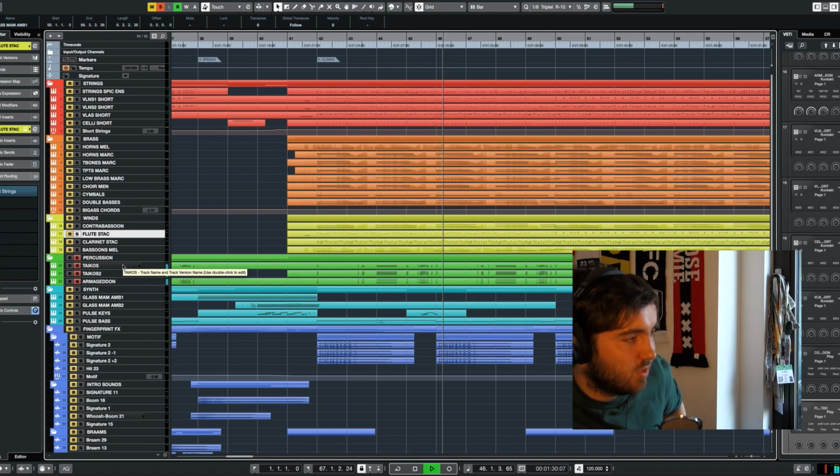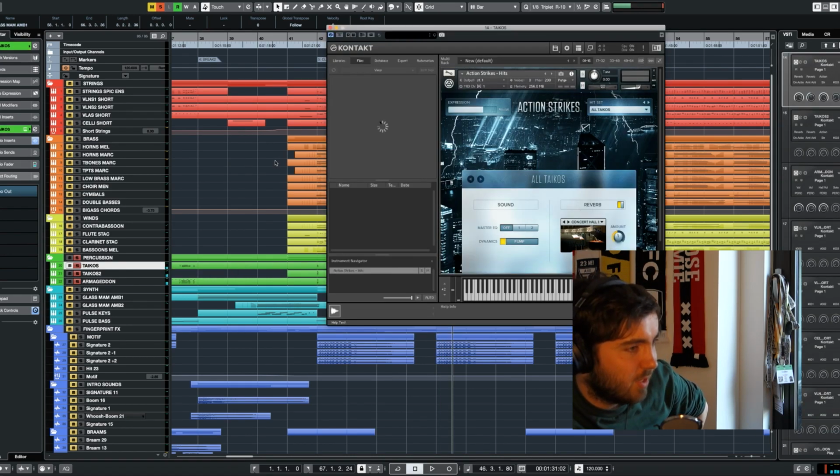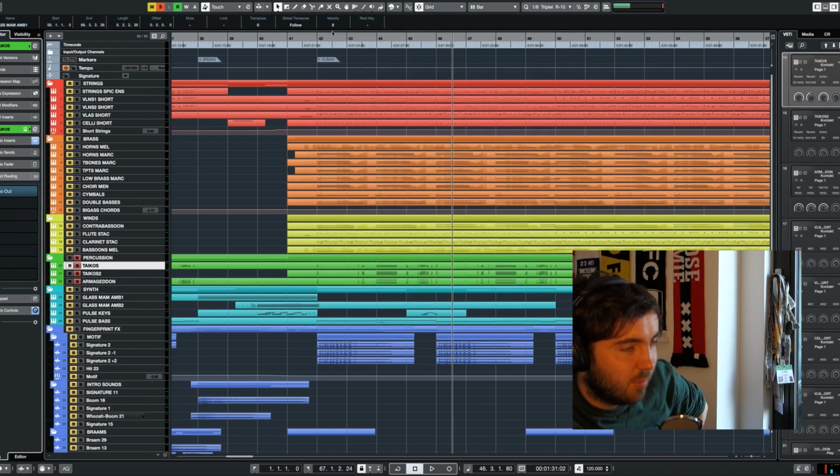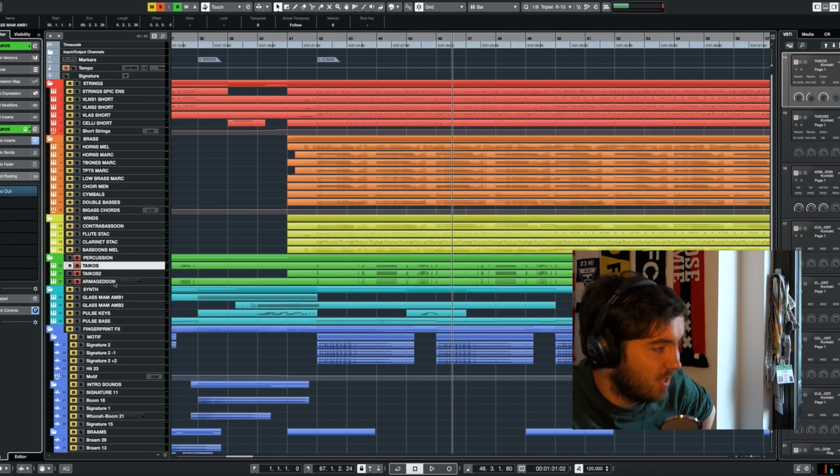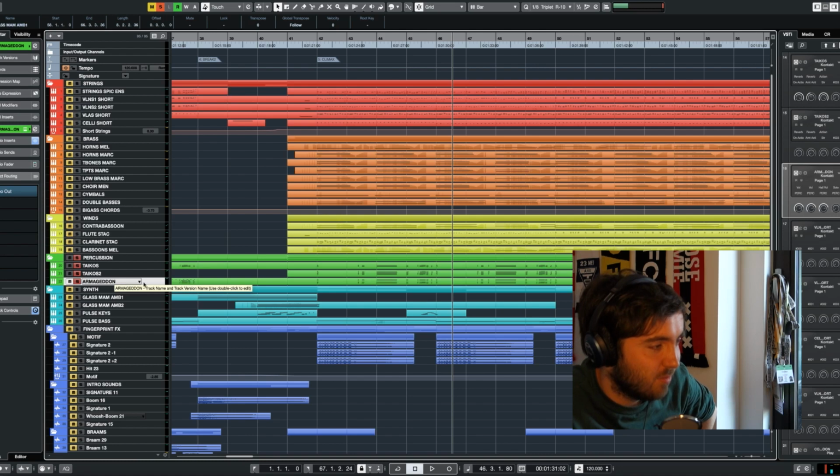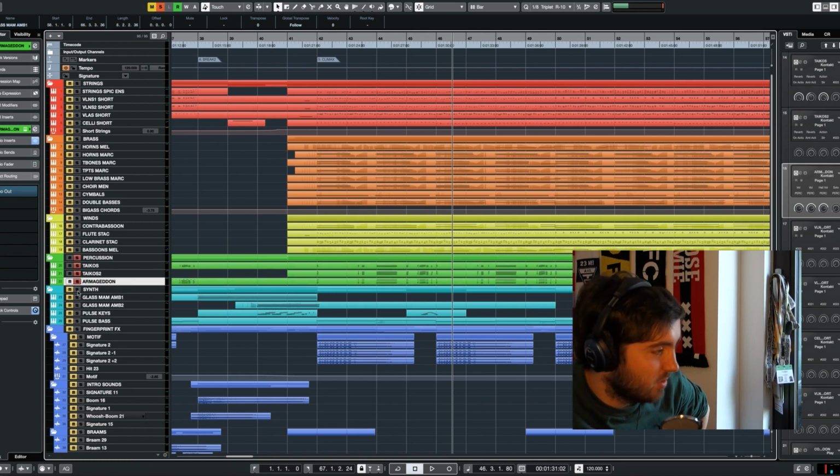This is a combination of 2 different taiko drums, one from Action Strikes, one by 8Dio Hybrid Tools 3, and this is the Armageddon ensemble from Heavyocity Damage. And I think we've covered everything.